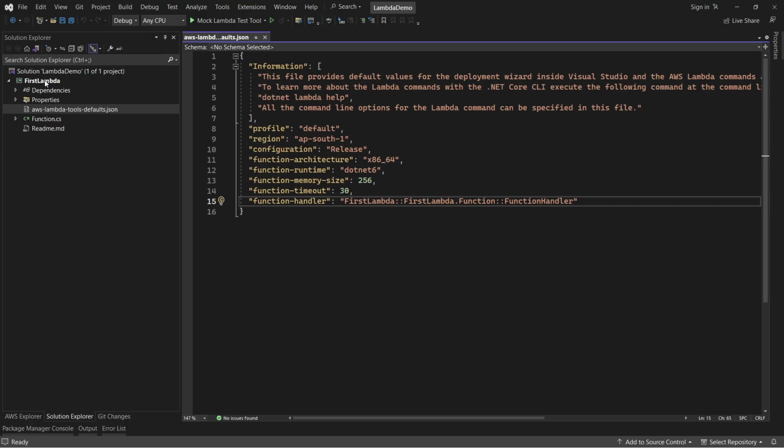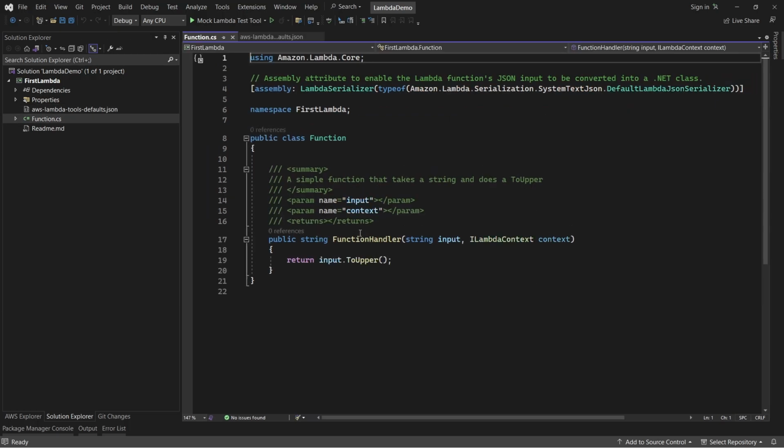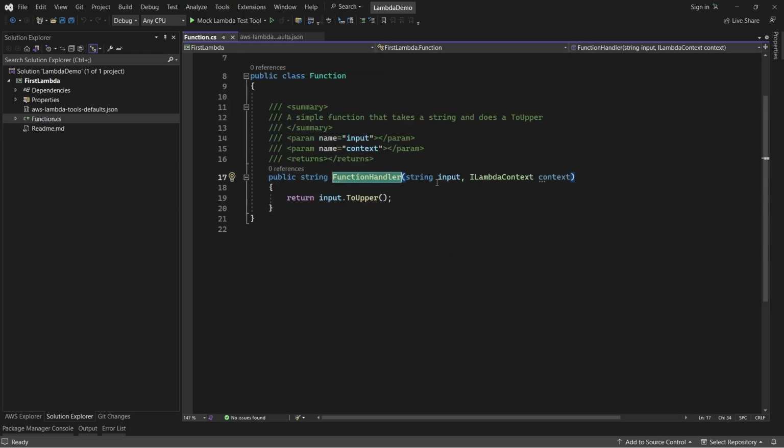So we go into the first Lambda project, the Function class, and here you see the function handler that is mentioned in the JSON. As for the default code in this function, it just takes a string and returns it in uppercase. So without making any changes, let's see how to debug the existing function locally on our machine using Visual Studio 2022.